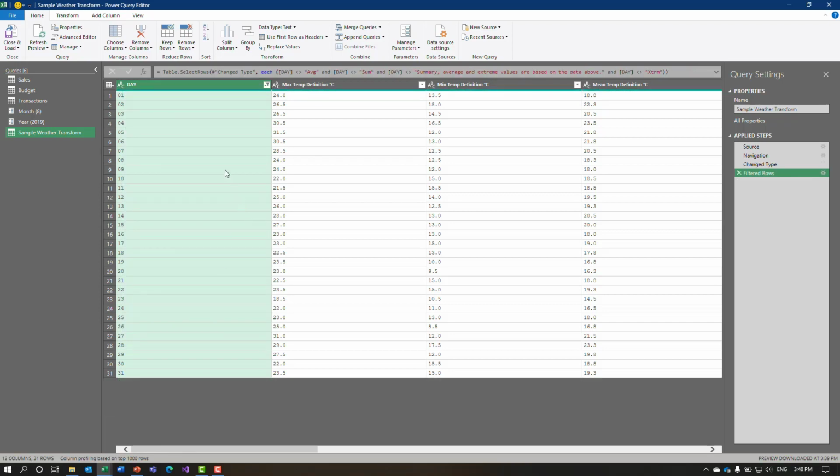And at that point, everything looks like it's probably in okay shape. The thing that I want you to recognize here is that all of this right now, this whole piece with the sample weather transform, is actually dynamic. So if you take a look right now, for August 1st of 2019, the maximum temperature was 24 degrees Celsius.